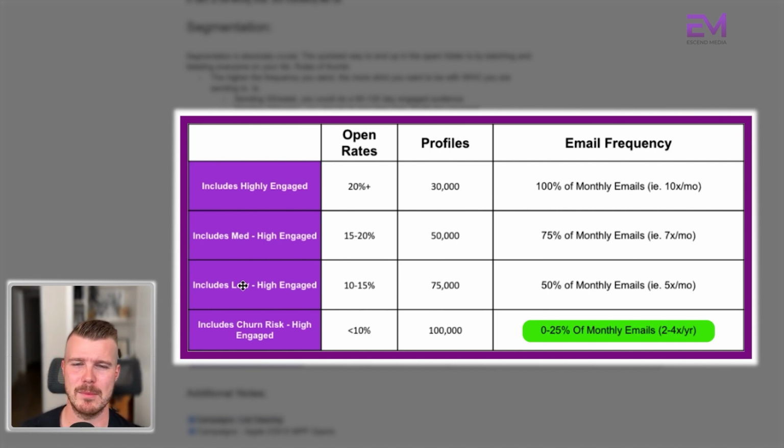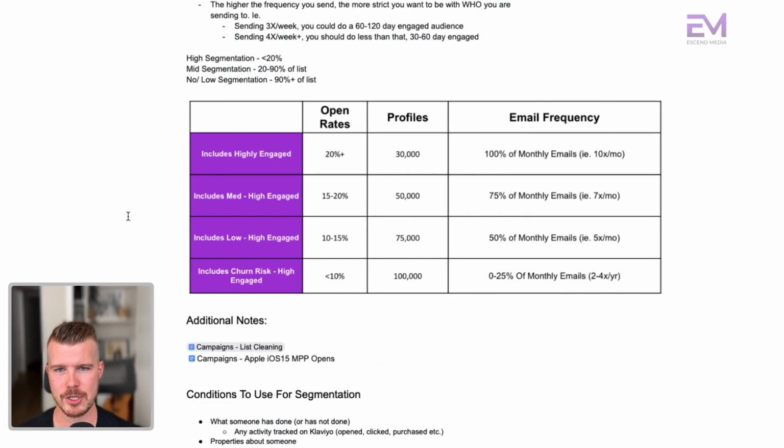Now, you might want to send to people a little bit more frequently than that if they're not quite completely unengaged, but this is just a rough outline that we look at. Some additional notes to look at here.